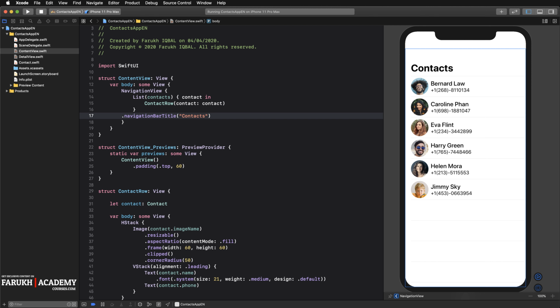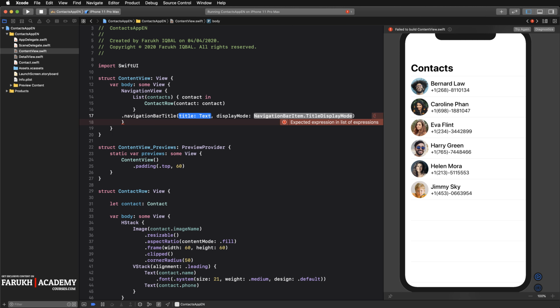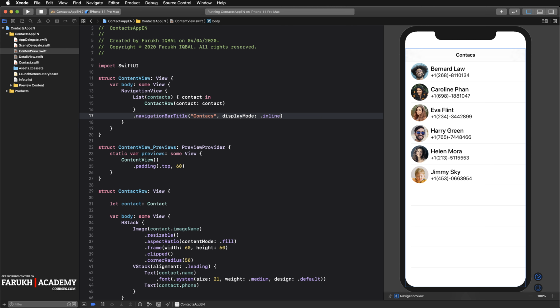If you want to use the smaller one, you can use the displayMode argument with choosing the inline option. So here, if you want, you can write Contacts and then here inline. And you will get this result, but I prefer the larger one, so I'm going to delete that.